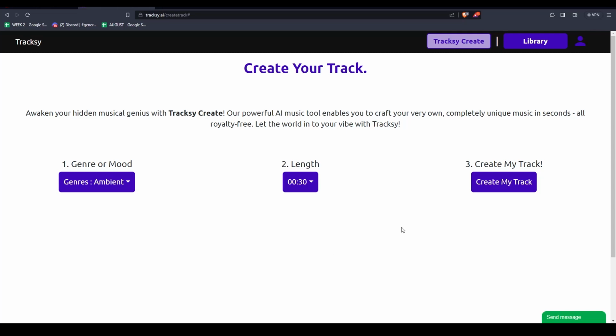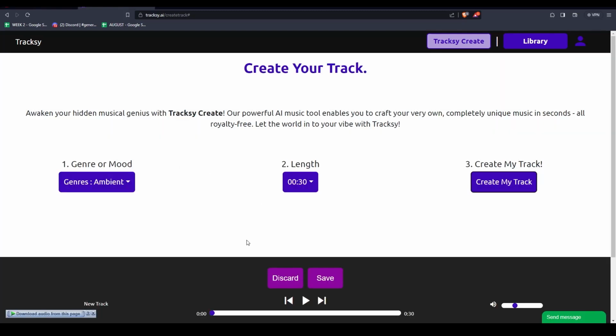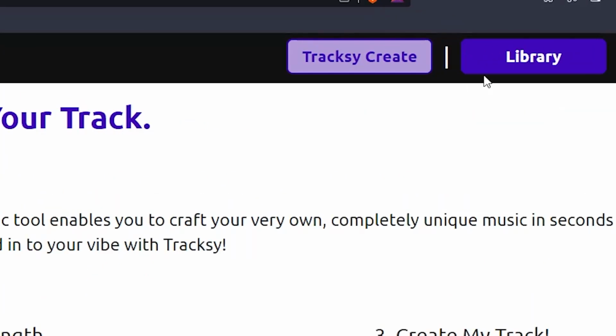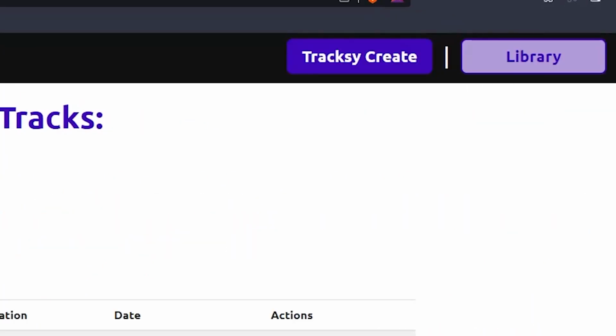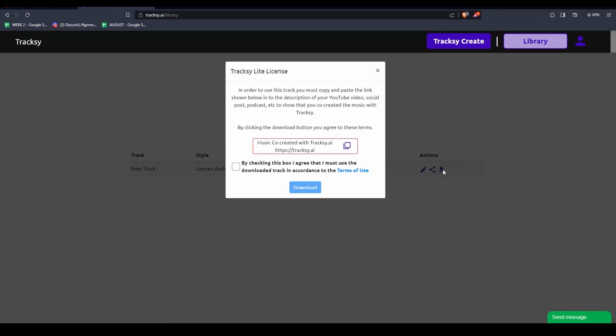Just give it some time, and once the generation process is complete, you can directly play and sample your AI music. If you like what you heard, go ahead and click on the Save button. And if you're not really a fan, go ahead and click Create My Track again to generate new AI music. If you wish to download the generated AI music, go to your library and click on the Download button. Remember, you will need to put a license or attribution in your content description.